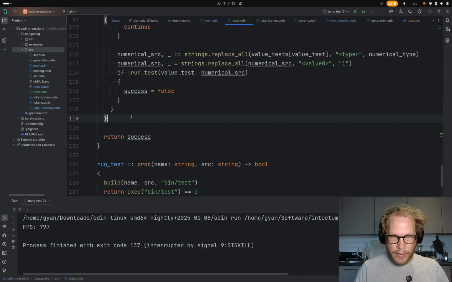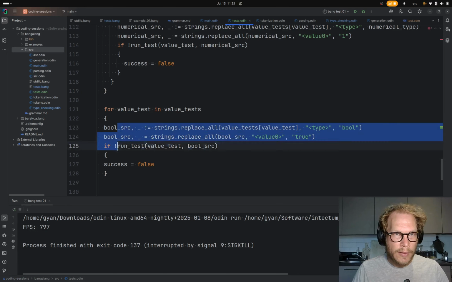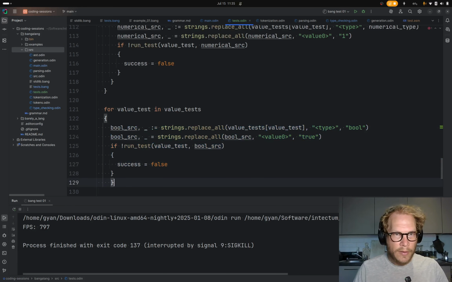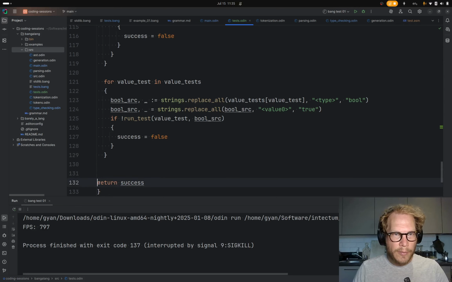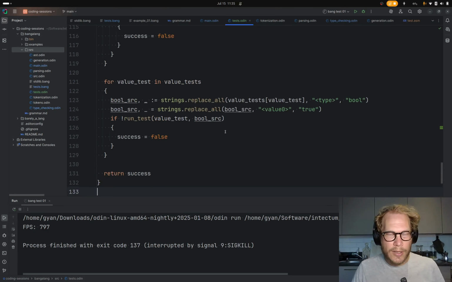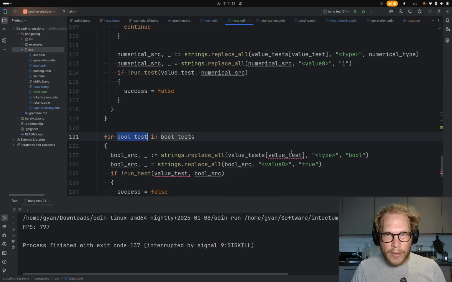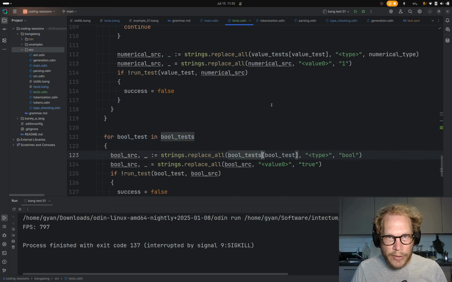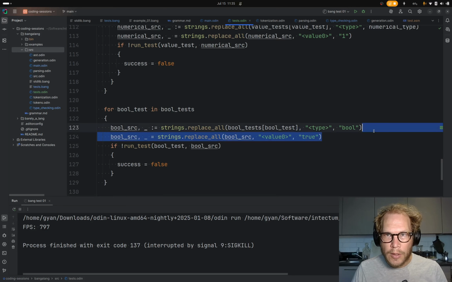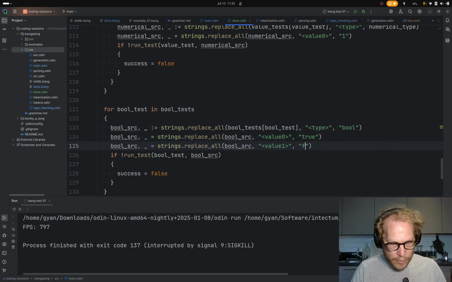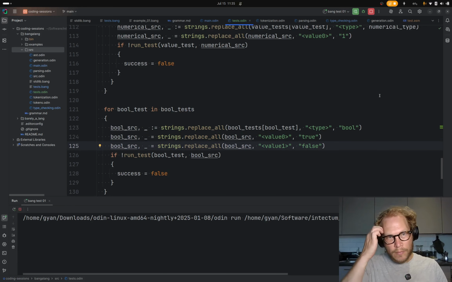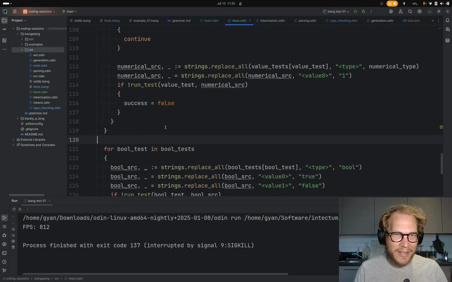So then we'll go down here. Am I missing something? I think that's all good. It just messed with the indenting, but I think it's okay. So that's the bool test. Boom, boom. Bool tests. Here we need a value 1, which I'm going to call false. Wow, takes so long.